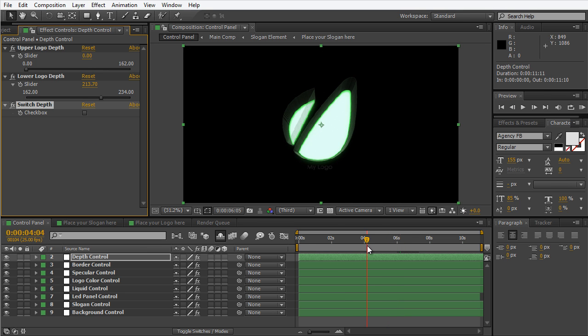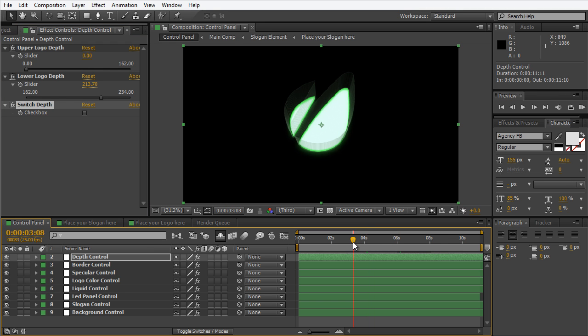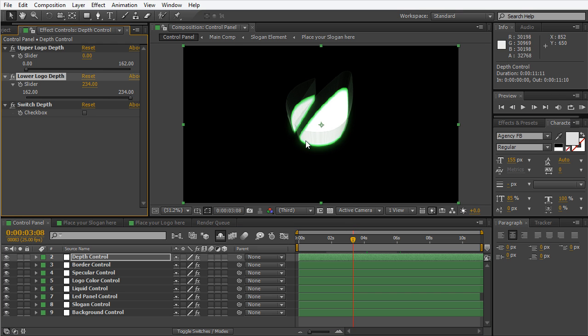As you can see, we've switched our depth very easily. And from a hole in the ground, we have a 3D logo now up on the ground. And now we can see what the lower logo depth does. If we increase the lower logo, we can see that we've increased that light emitting layer in there, which is the lower logo. If we decrease that, we've decreased the depth of the lower logo. So basically that's what that does. Let's leave it at the maximum for now and jump to border control.